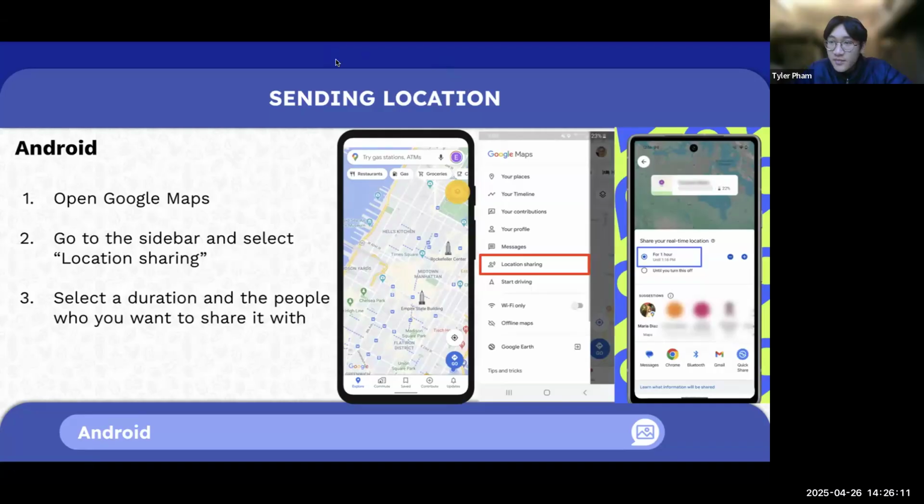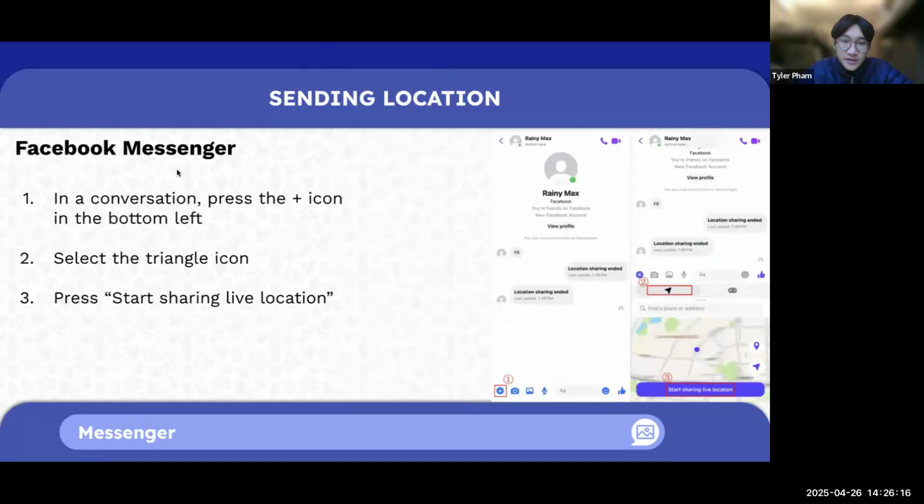And then the last slide is about Facebook Messenger. Can you go next slide? Thanks. So in Facebook Messenger, you can also share your location. Again, you're gonna go to a conversation, and then in the bottom left, there's a little blue plus icon. So you're gonna press that first, and then there's gonna be this little triangle icon. And you're gonna press that, and then lastly, you're gonna press a button that says start sharing live location. And again, it's gonna ask you how long you want to share it for. And then you select your desired duration.